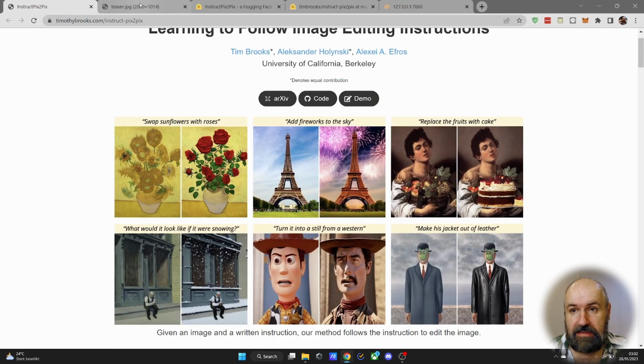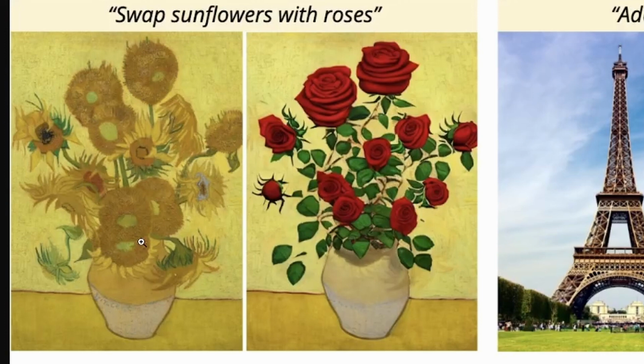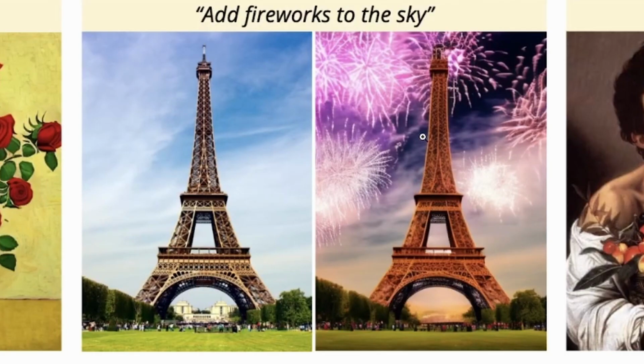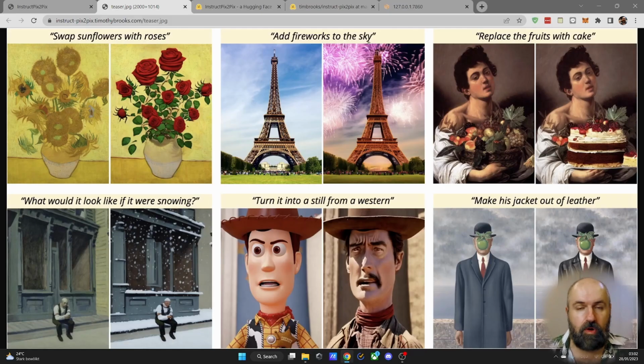And you can first of all see here some pretty awesome examples. The sunflowers by Van Gogh replaced as roses. We add here some fireworks to this photo, or you can add a cake instead of some fruit to this painting. The prompt is actually just normal English language, no secrets, no special techniques required.